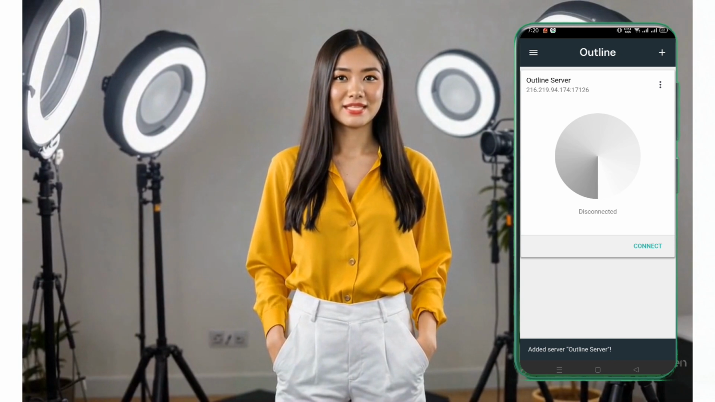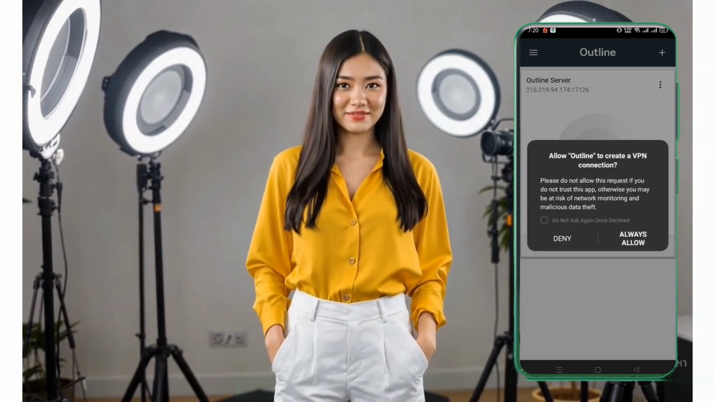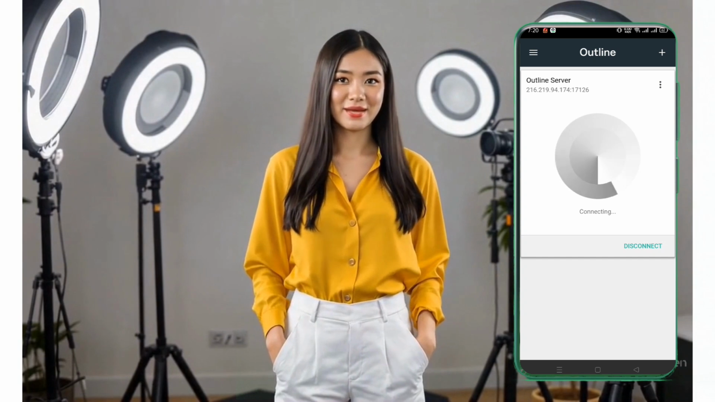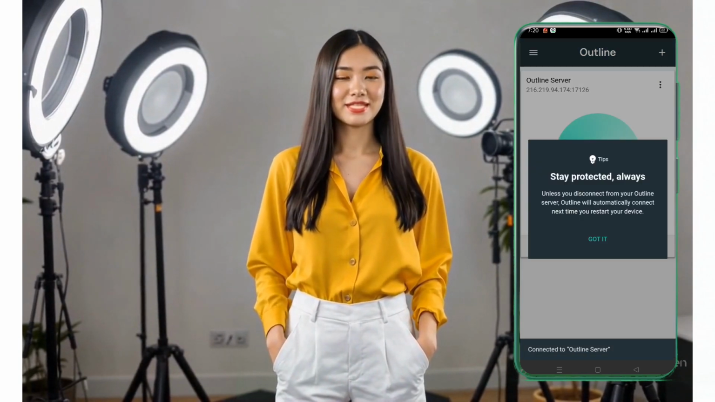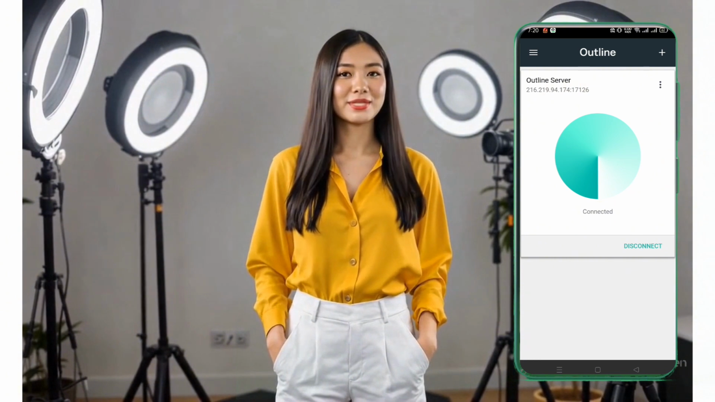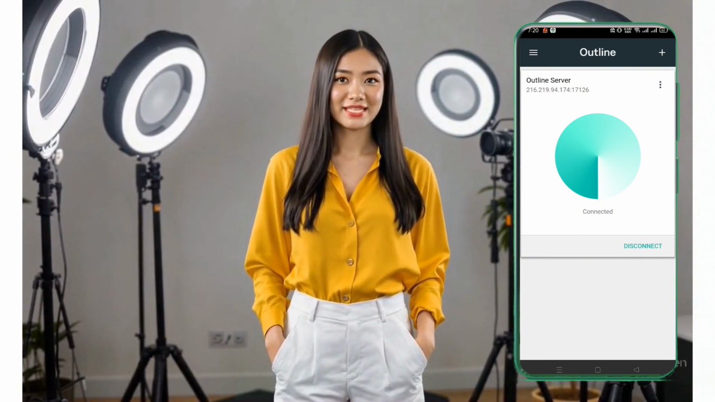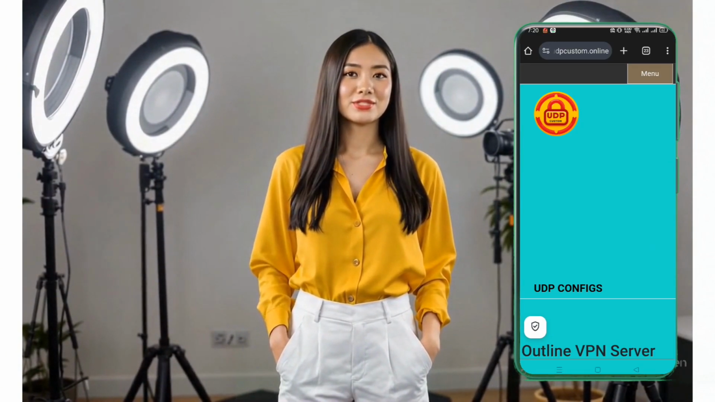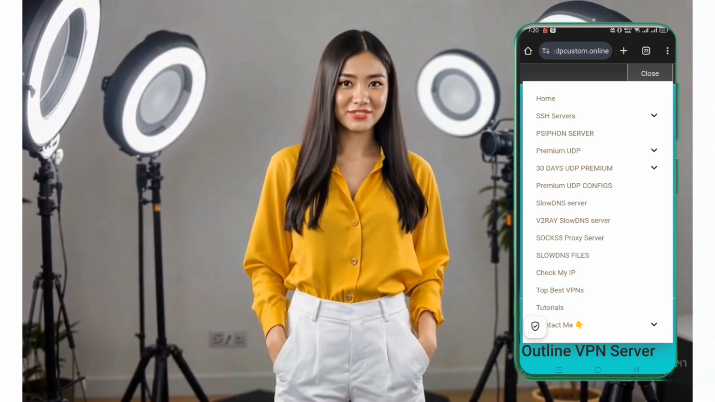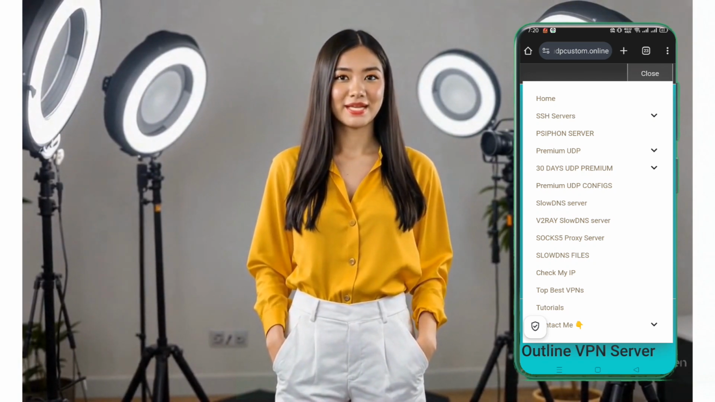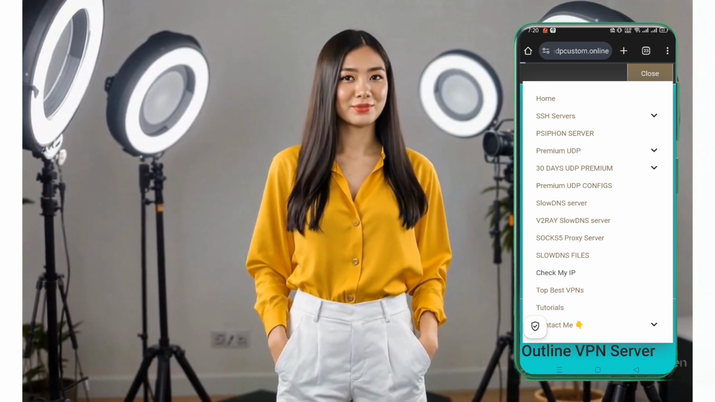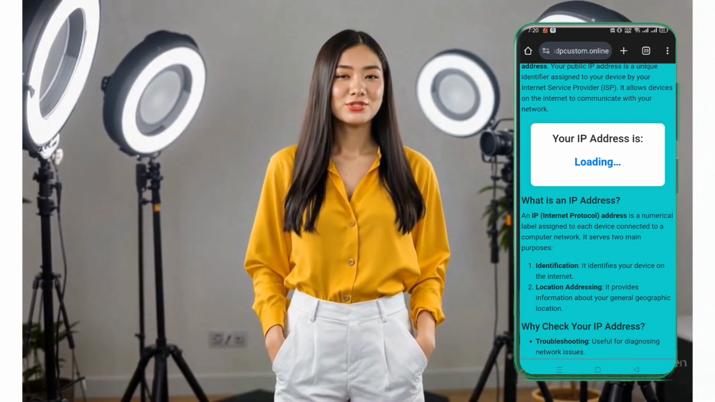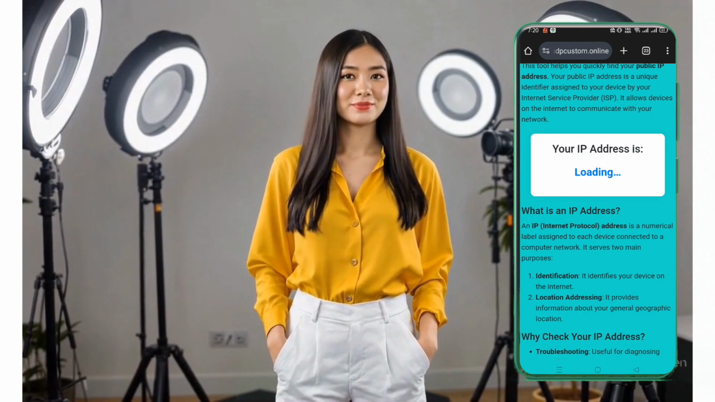With the server added, you're ready to connect. To connect, simply tap the Connect button on the app's home screen. The app will establish a secure connection to the VPN server, ensuring your internet activity is private and secure. To confirm that your VPN is working, go back to the UDP Custom website and tap on the Check My IP menu. You'll notice your IP address has changed, which means your connection is now private.